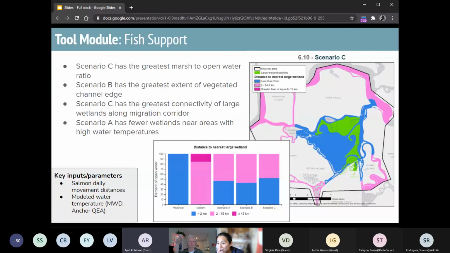Okay, and then just to go through one more of the metrics that we have for fish support, we wanted to look at connectivity along potential migration corridors for salmon and think about where our large wetlands are situated. We know that large wetlands have the potential to provide food and other resources for salmon and for other species that are passing through the Delta, particularly those larger wetlands that can support dendritic channel networks.